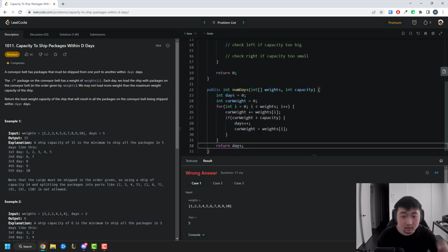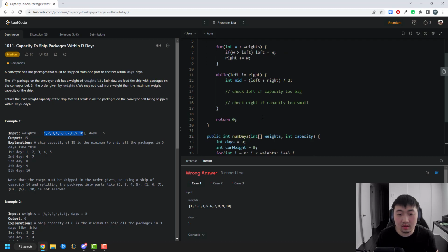I don't know if there's a faster way of doing this. I was thinking about doing a running sum on the array. I don't know if that's going to be faster. But I don't care.